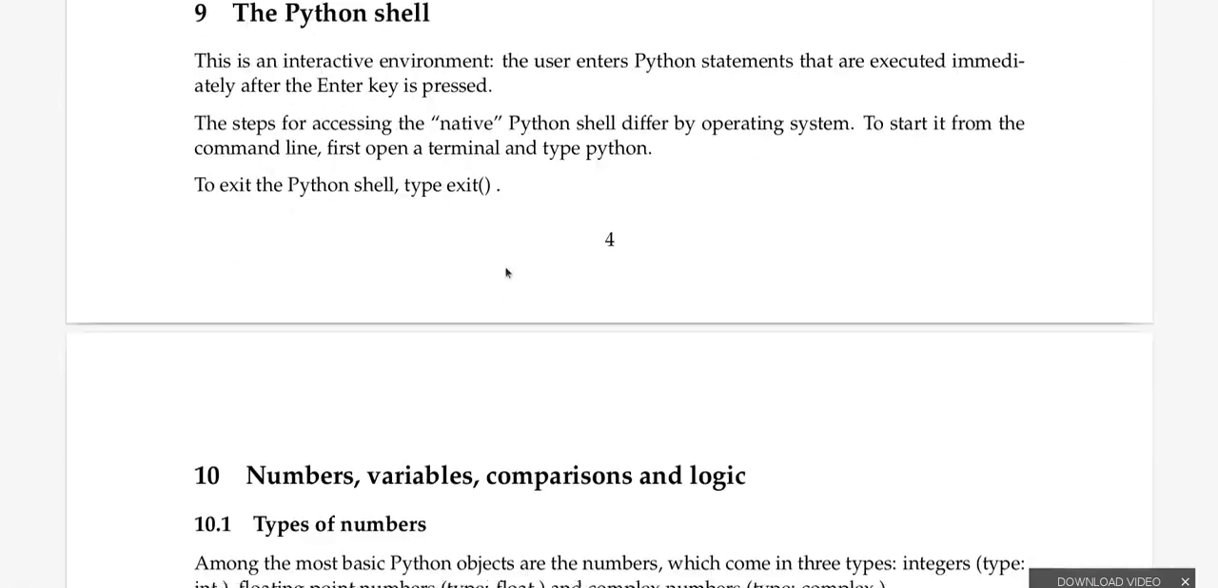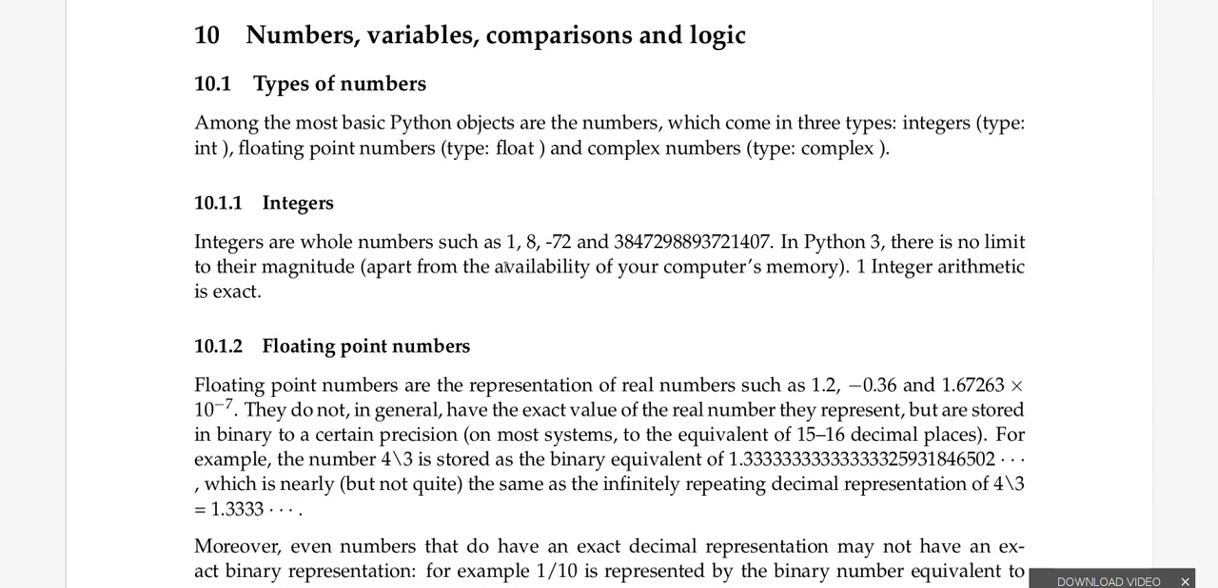So today we'll go straight to the basics of Python. We'll start with numbers, variables, comparisons, and logic. These are the topics we'll treat today. I expect that you have installed your Python.